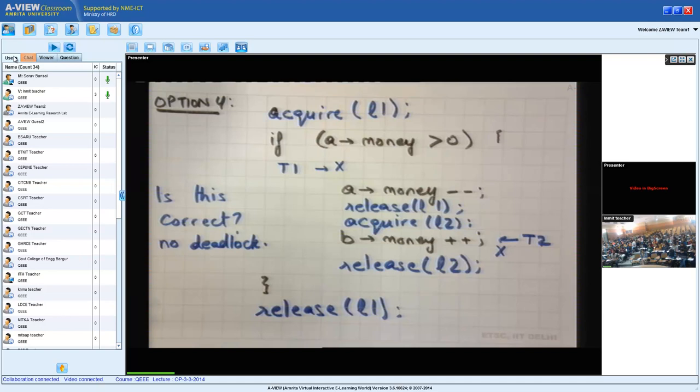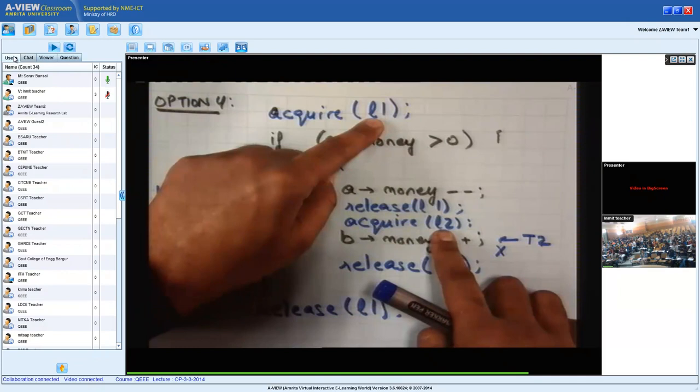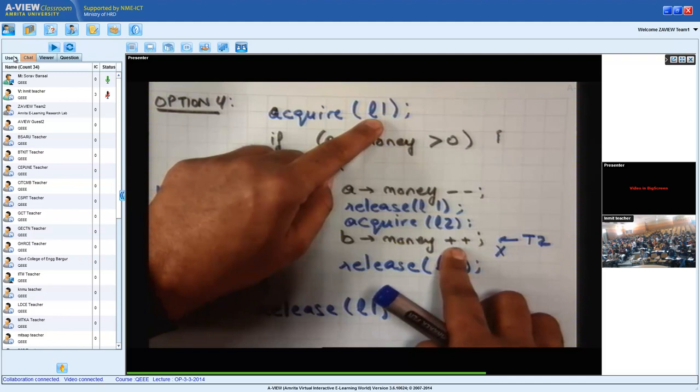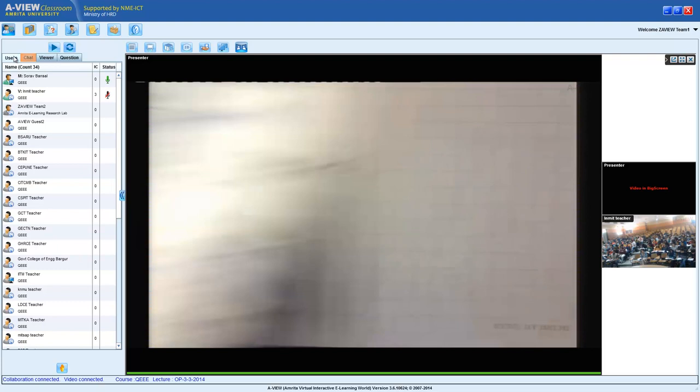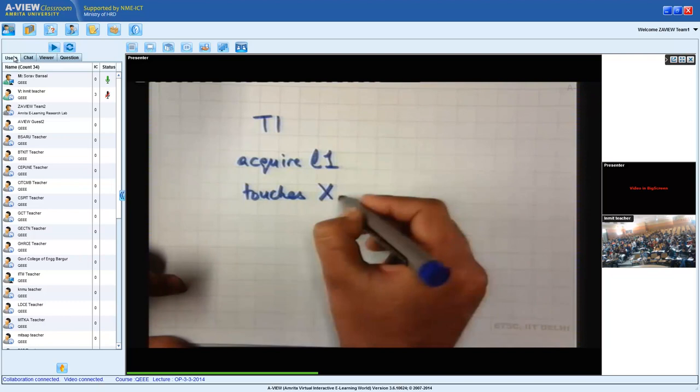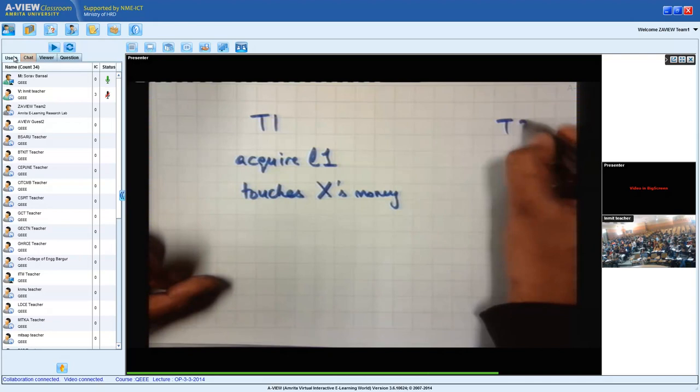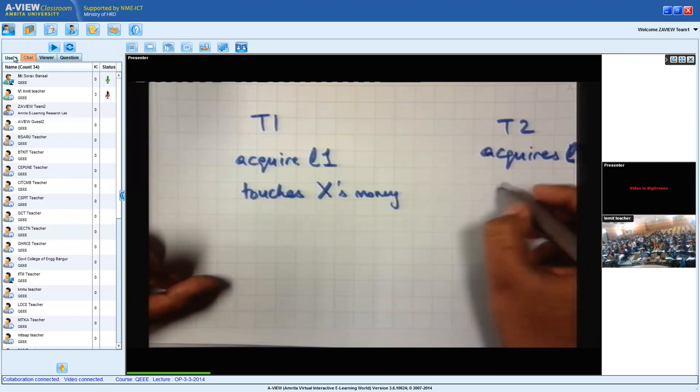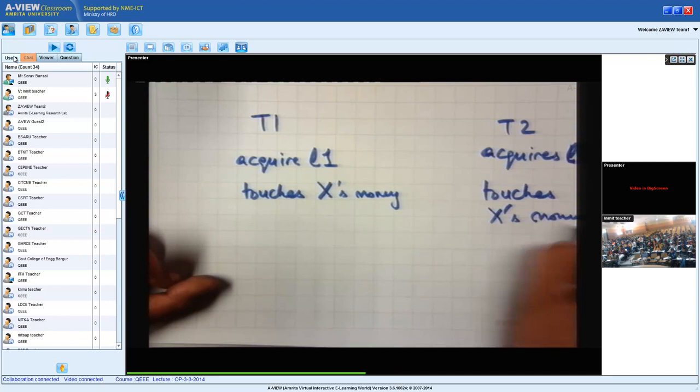Yes, it is possible because you have different locks, right? Here you're using L1 and here using L2. So it's possible that thread 2 is here because it has acquired L2 and thread 1 is here because it has acquired L1, right? So what can happen is thread 1 acquires L1, touches X's money, right? And thread 2 acquires L2 and also touches X's money. Right? And this is wrong. Right? Because you have a race condition.